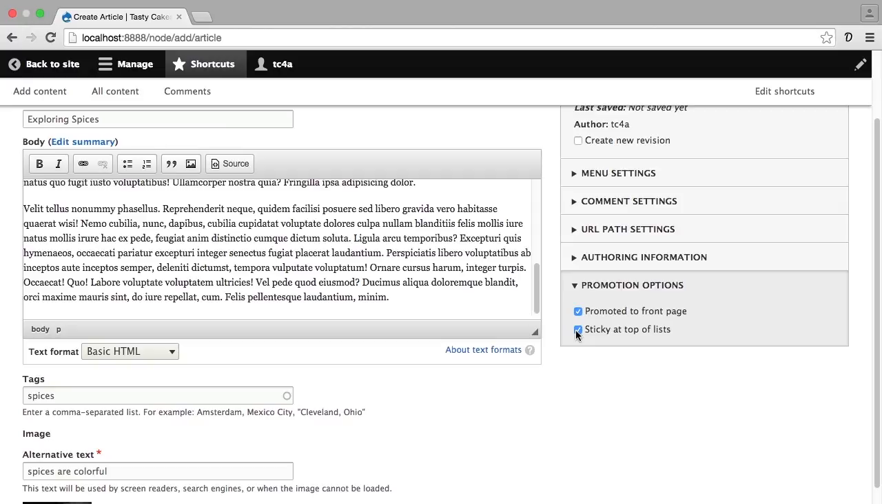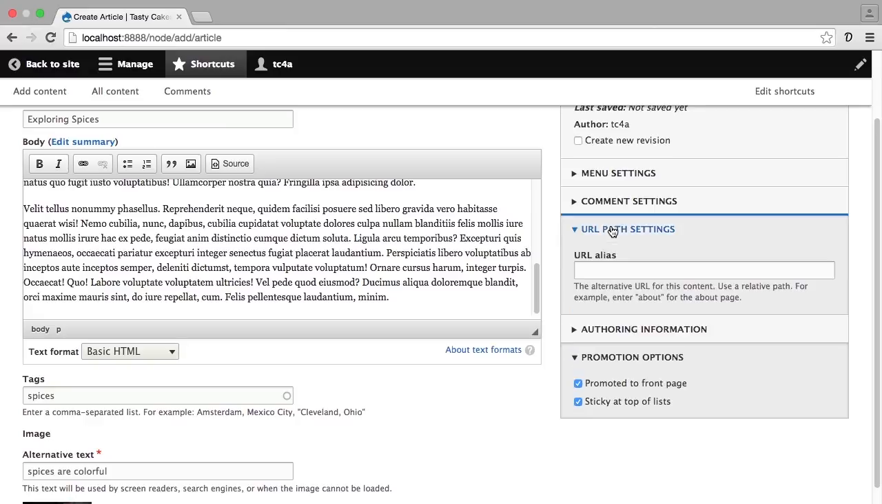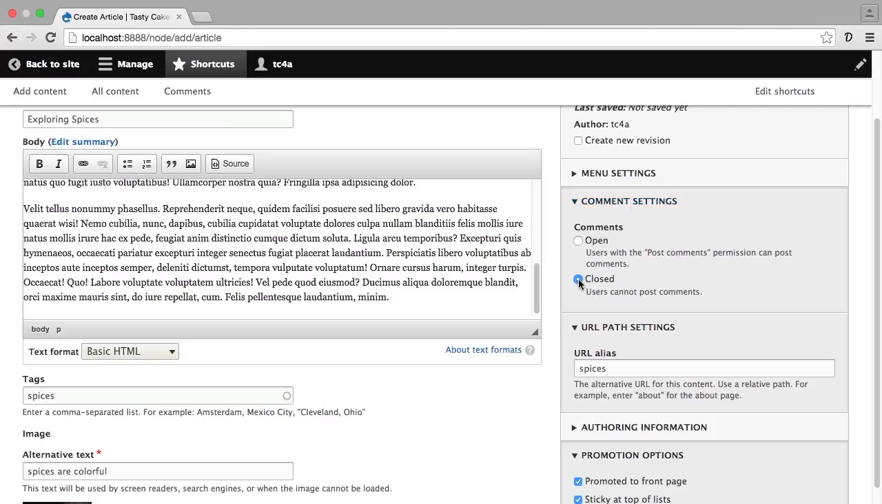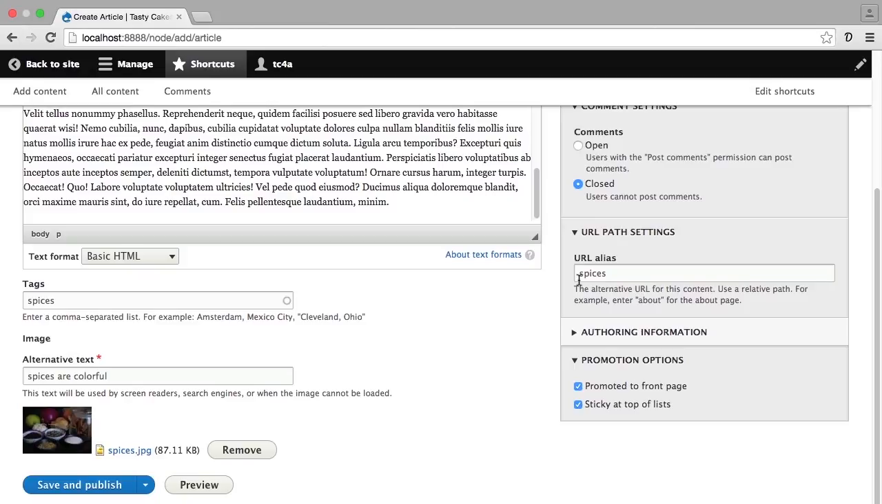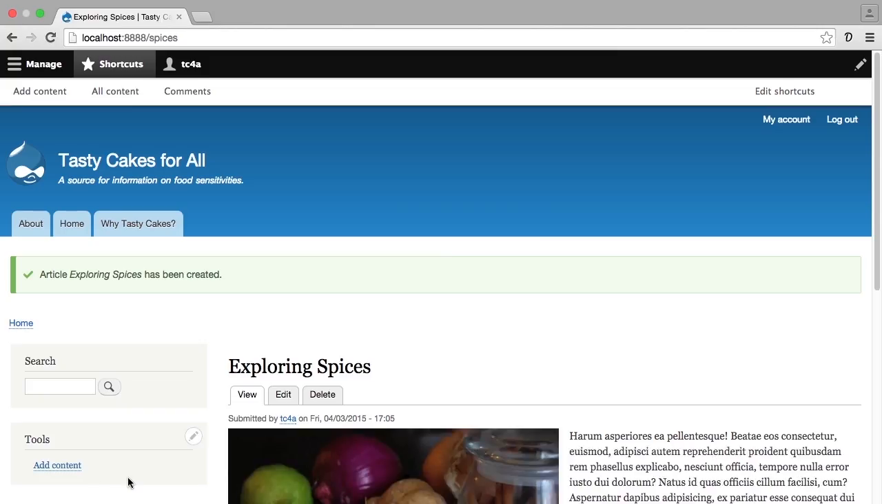Because this particular piece of content is going to be very important in the site, I want it to have a nice URL. So I'm going to go up to URL path settings and I'm going to add a URL here so that people can get to this particular page by going to my URL/spices rather than my URL/node/node ID. I'm also going to turn off comments because I don't want people talking about spices on this particular node. With all of these changes here, I'm going to go ahead and save and publish this article.